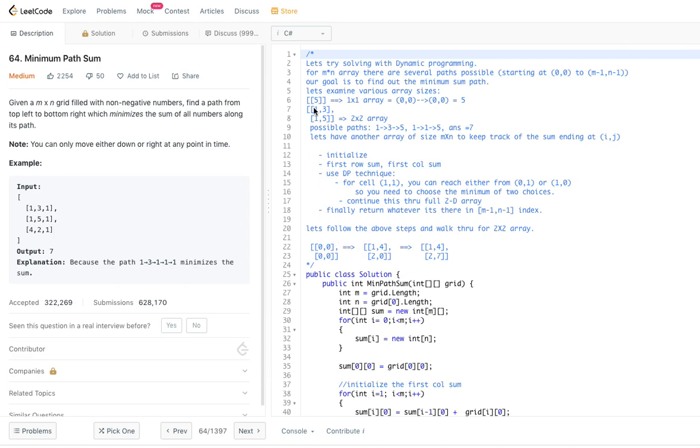For an m by n array, as we talked, there are several paths possible from 0 0 to m minus 1, n minus 1. This is the top left corner cell and this is the bottom right corner cell. Our goal is to find the minimum sum path. So let's examine various sizes of grids. If there is only a 1 by 1 grid, obviously there is only one cell, which is both starting and ending, and whatever content it has is the answer.